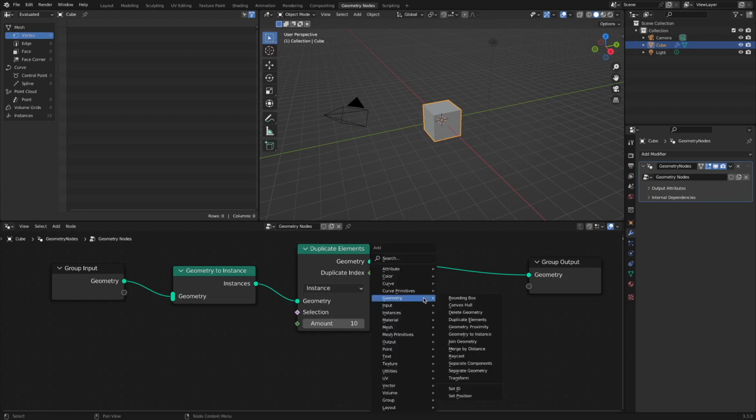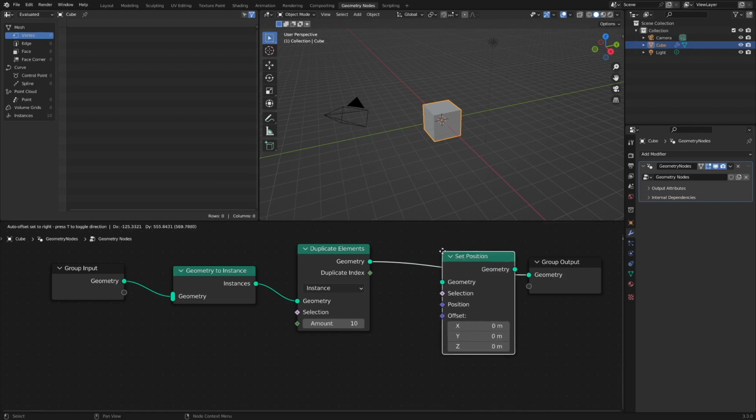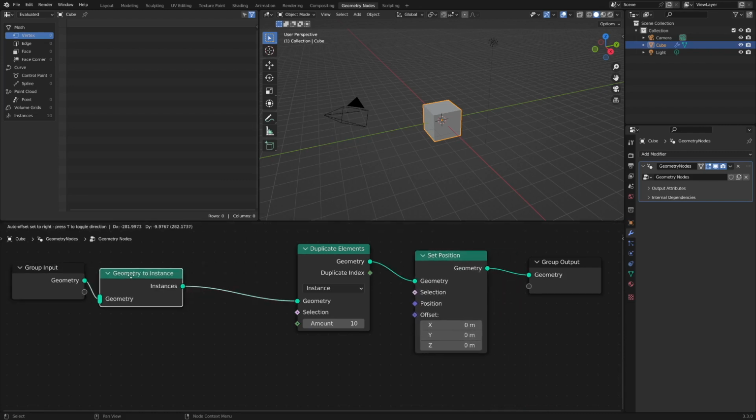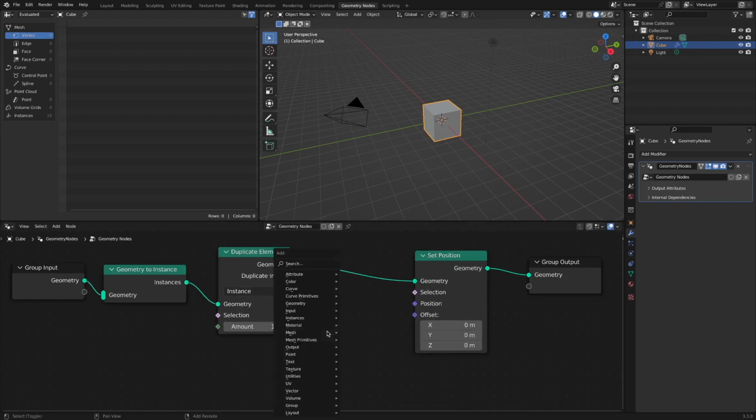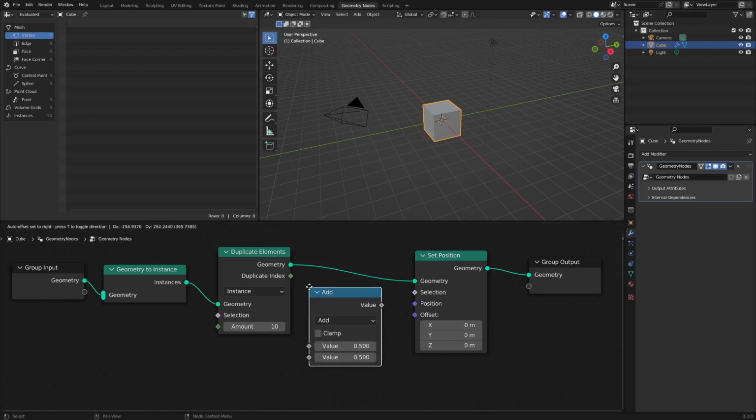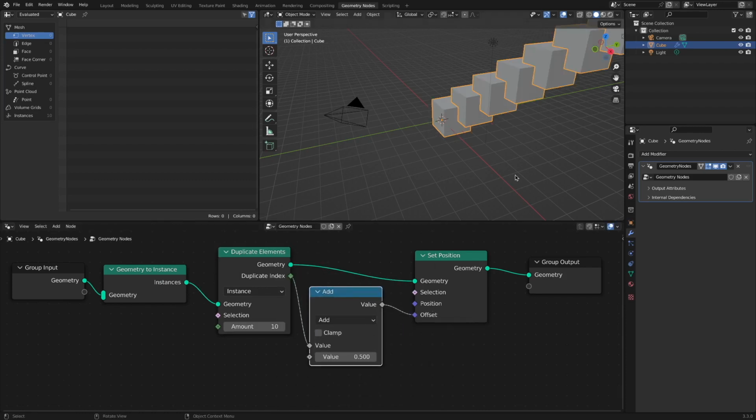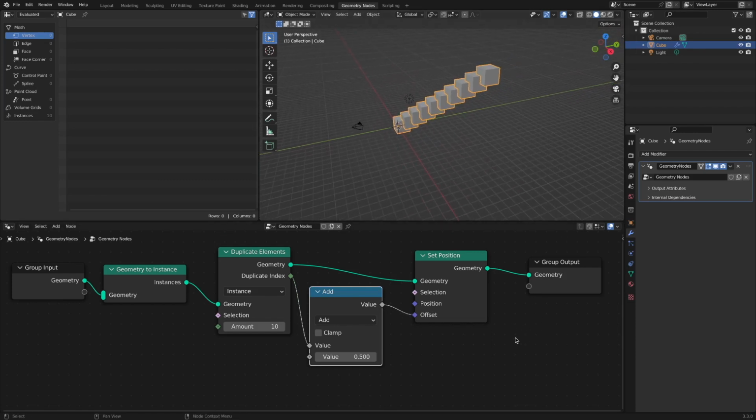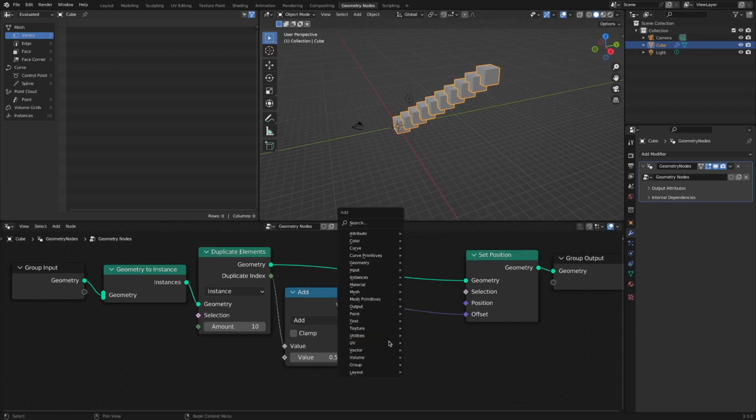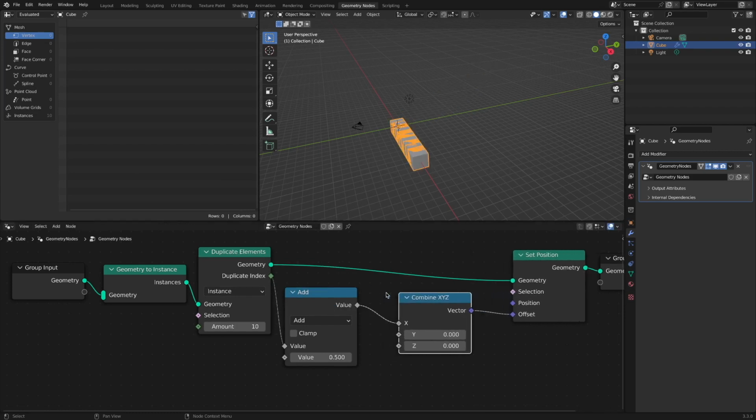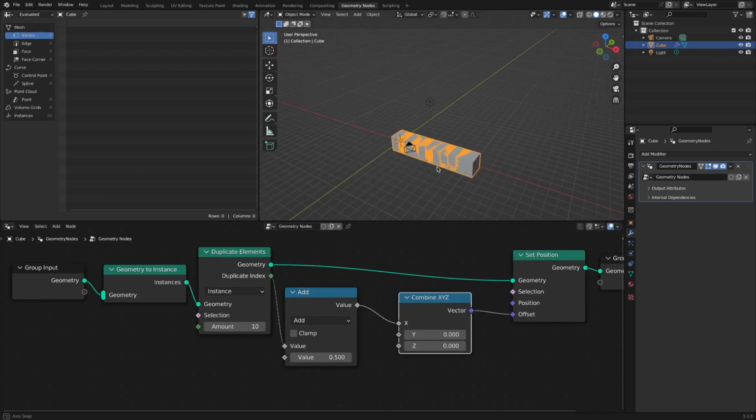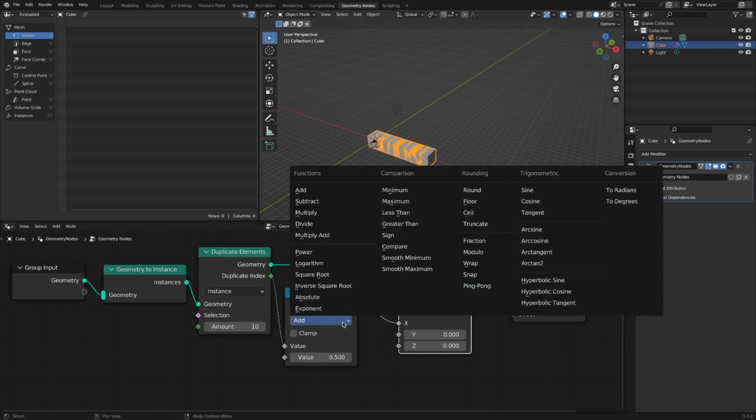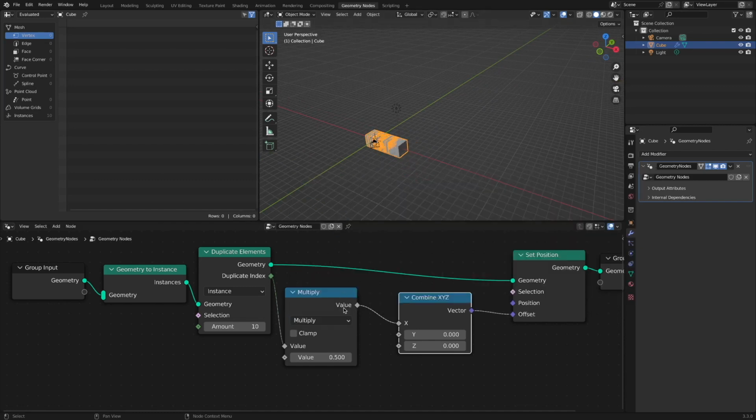Let's add a set position node to arrange the 10 duplicated cubes. If we add a math node and connect it to the duplicate index socket, we now see 10 instances that have already been duplicated. If we add a combine XYZ node, we can arrange them at regular intervals only along the desired axis. If we set the math node to multiply, we can adjust the spacing.